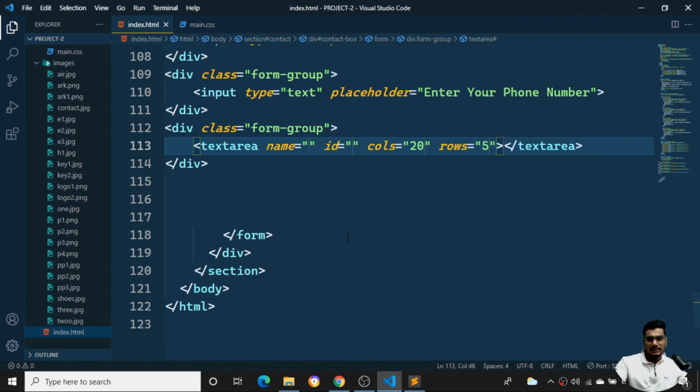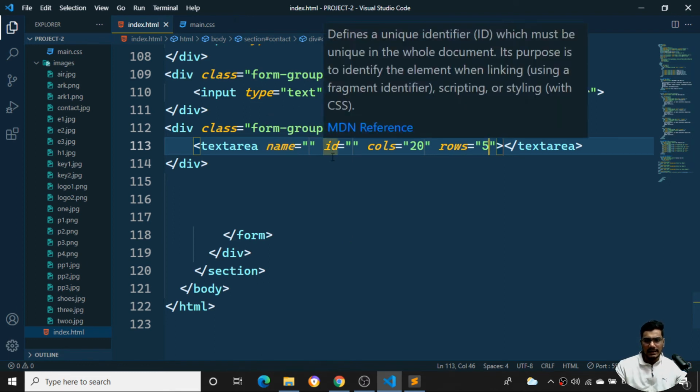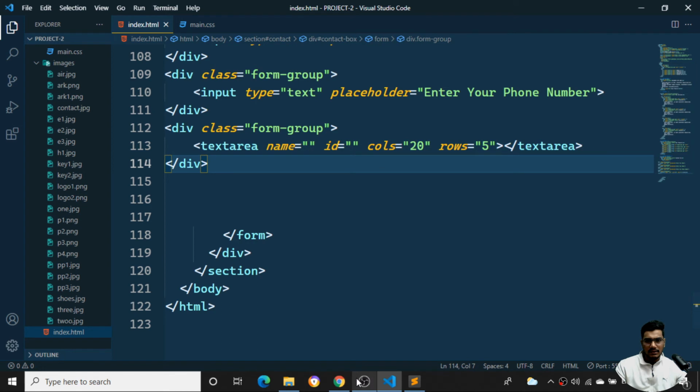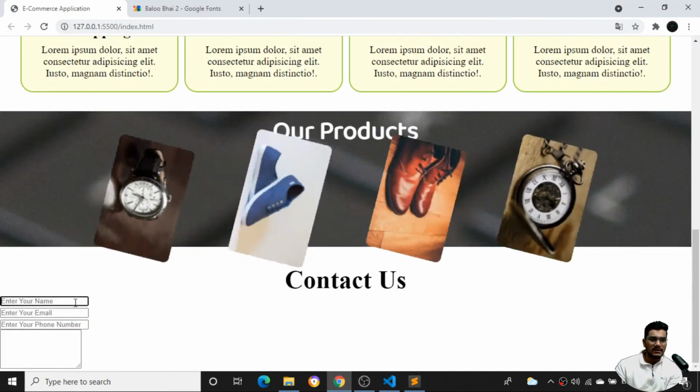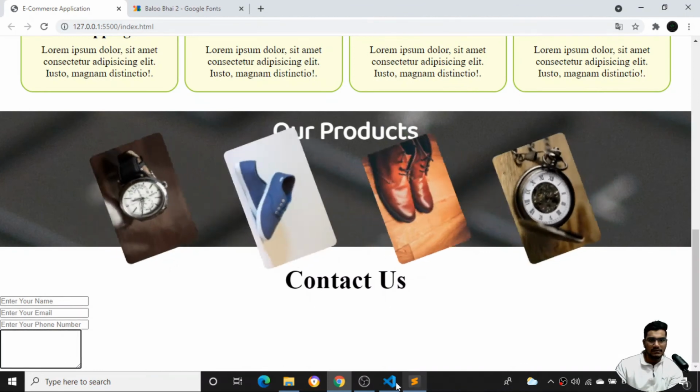Once it has been done, I can add some of the properties like placeholder, which doesn't apply to it. So if I come back here, the form will be looking something like this. You can see enter your name, enter your email as well as the phone number as it is.